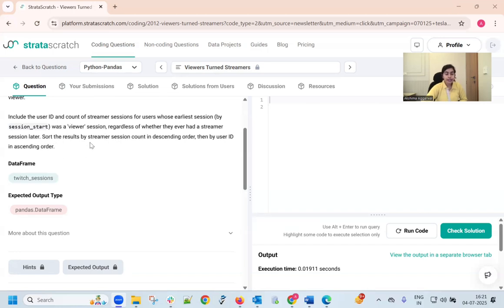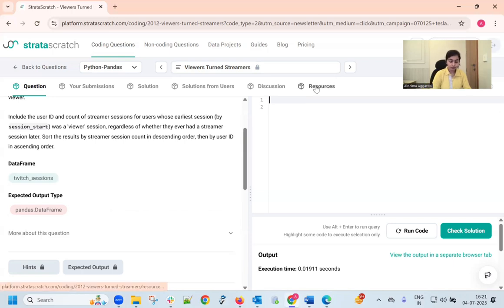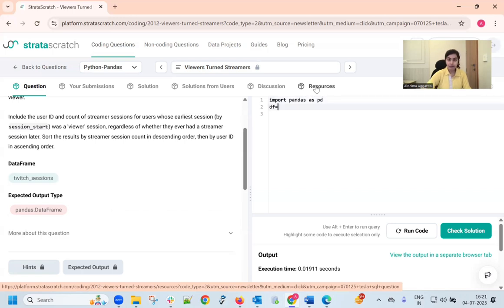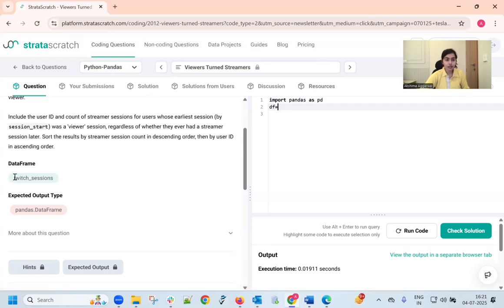Sort the results by streamer session count in descending order and then by user ID in ascending order. Okay. Now, first of all, I'm going to import pandas. Let's rename the data frame. The data frame is twitch sessions. Now, our very first step is to find those user IDs whose first session is a viewer.